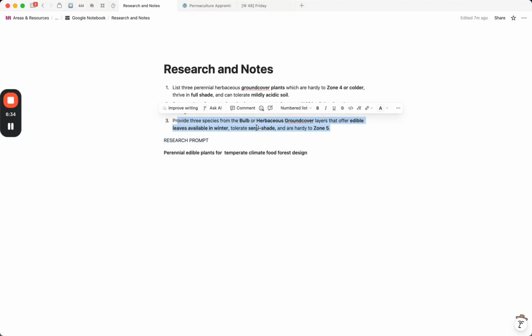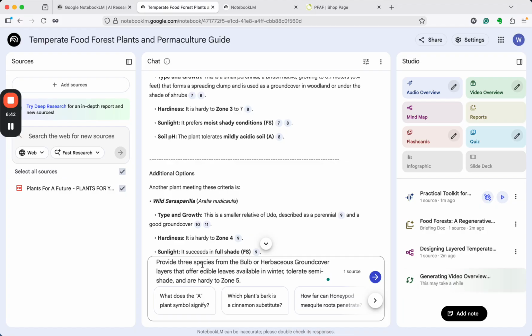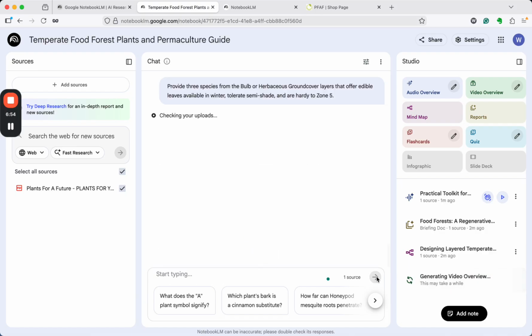Let's see this one. This one is even more specific. Please provide 3 species from the bulb or herbaceous ground cover layer that offer edible leaves available in winter, tolerate semi-shade, and are hardy to zone 5. You see, this is really specific. So you can come to it with a really specific query.